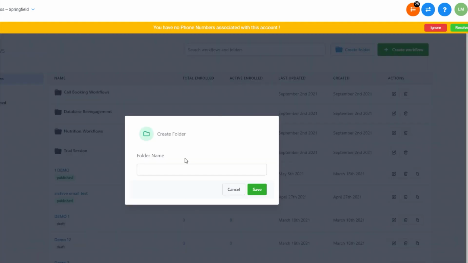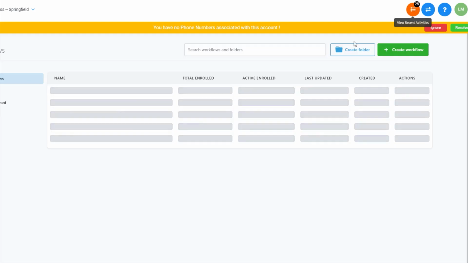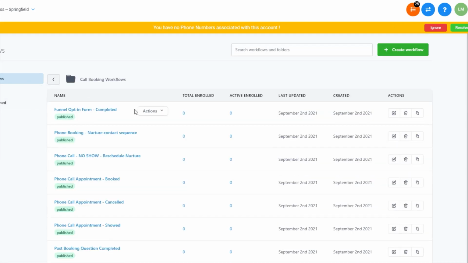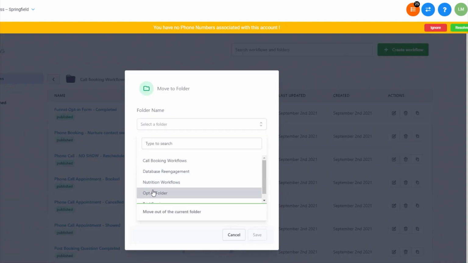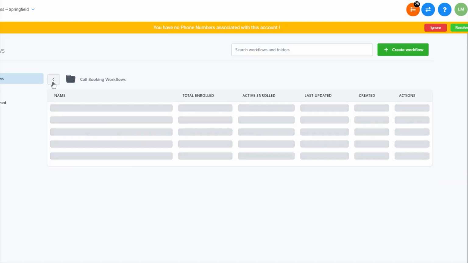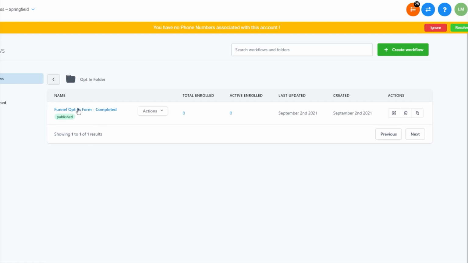Because we are going to run a couple of different offers, I'm going to create a new folder, and I'm going to call this the opt-in folder. And I'm going to put that workflow in there. It's super easy to move them around. Choose the workflow you want, move to a folder, opt-in folder, hit save, and here we go.